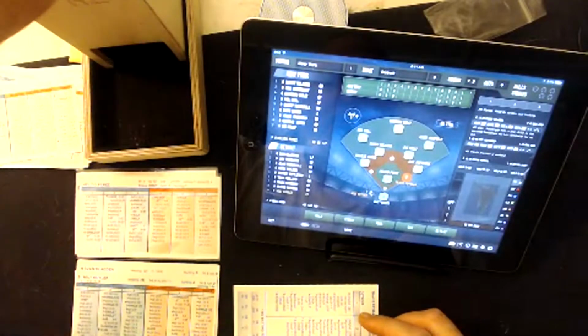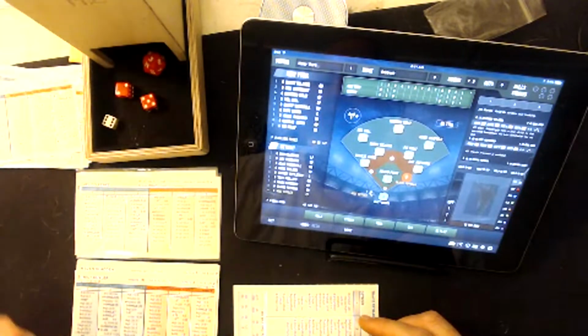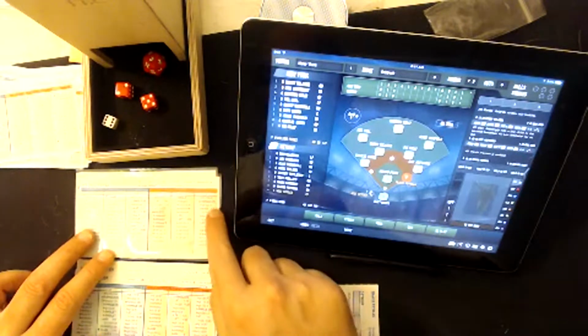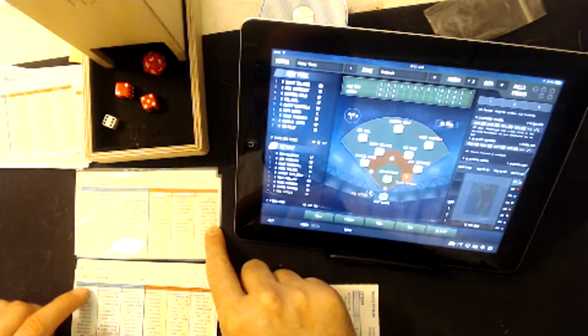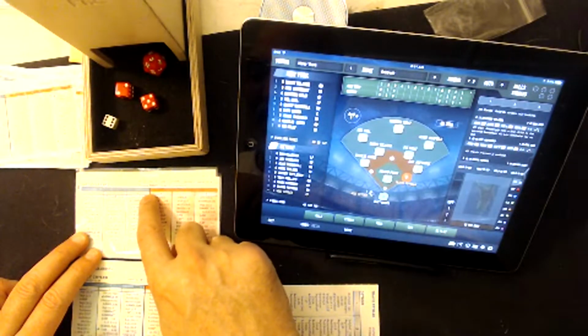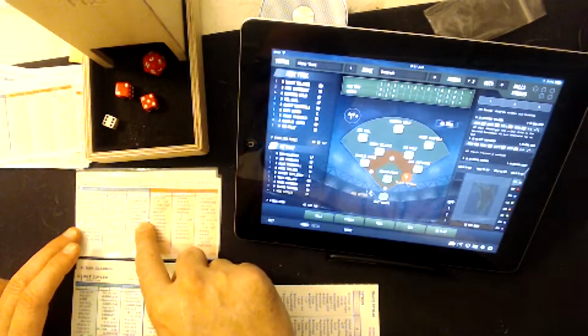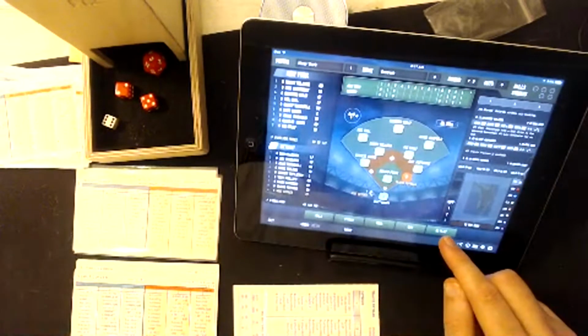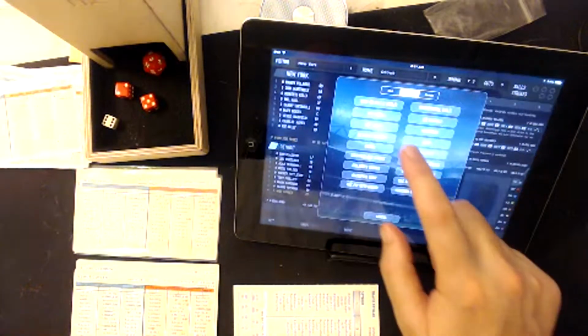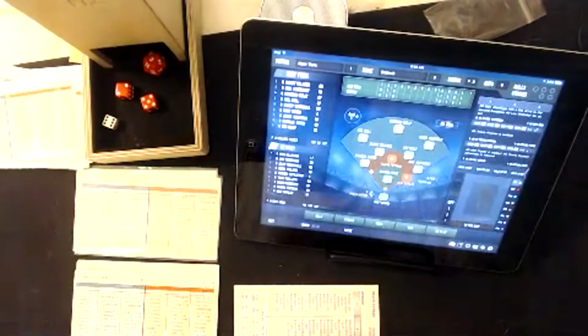Next batter's Milt Kyler. He's the 9th place batter, center fielder. That's going to be a 6-7. Milt Kyler is a switch hitter, so that's on the left side. A 6-7 is ball 4. Back-to-back walks. Not good for the Yankees.